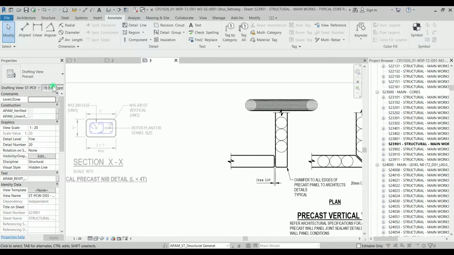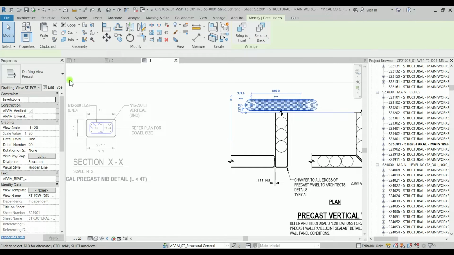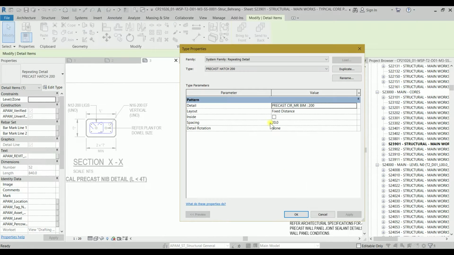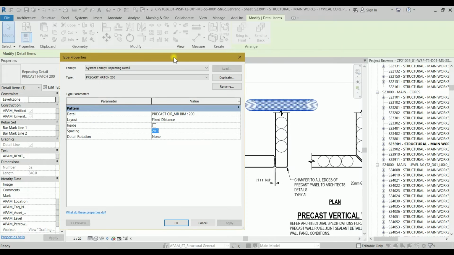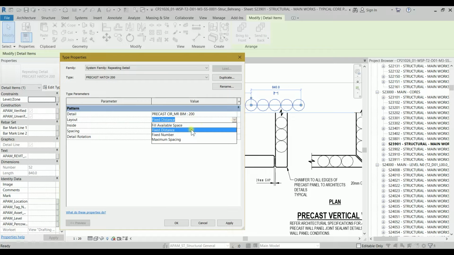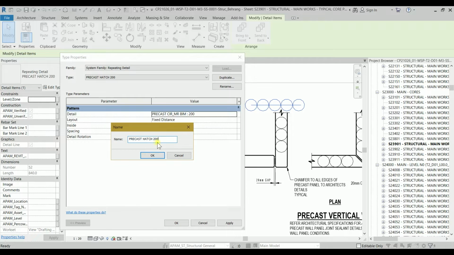I have to click on the family, go to Edit Type. The spacing should be 200. Let's click apply. Now that is correct, and it's a fixed distance, that is correct again. It also has a maximum spacing, which is a great tool. It's working like an array.